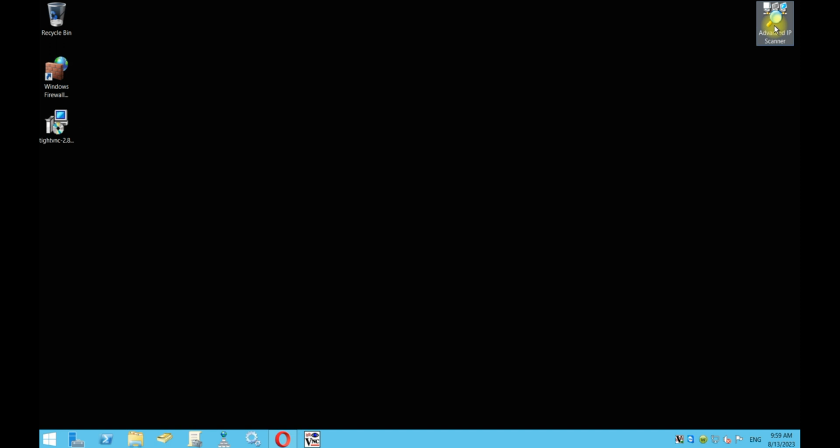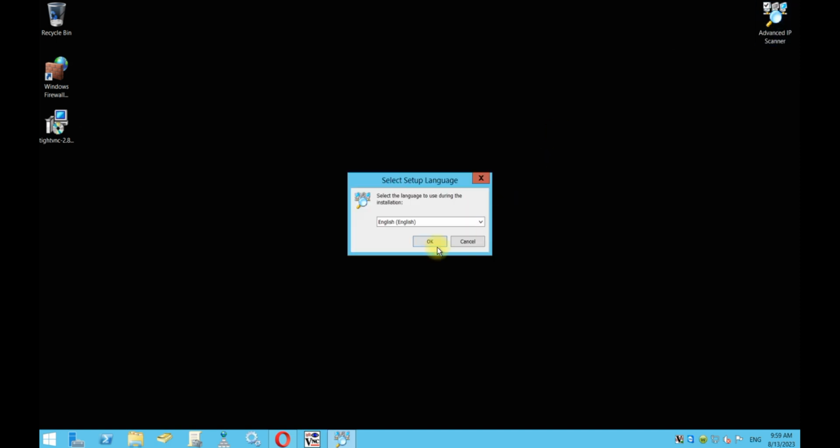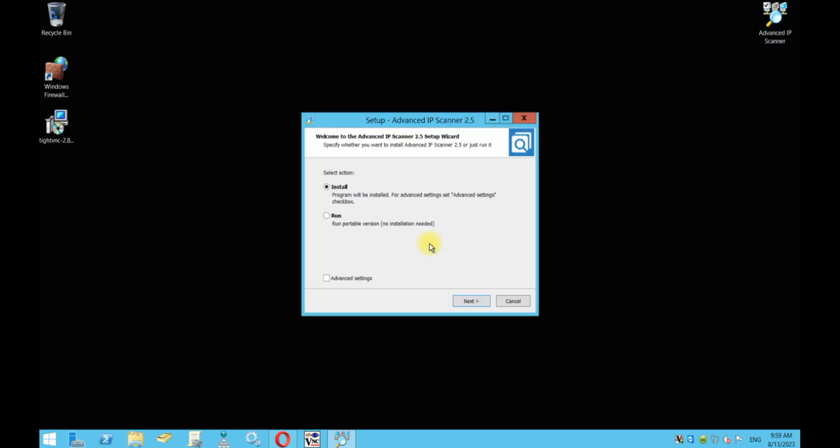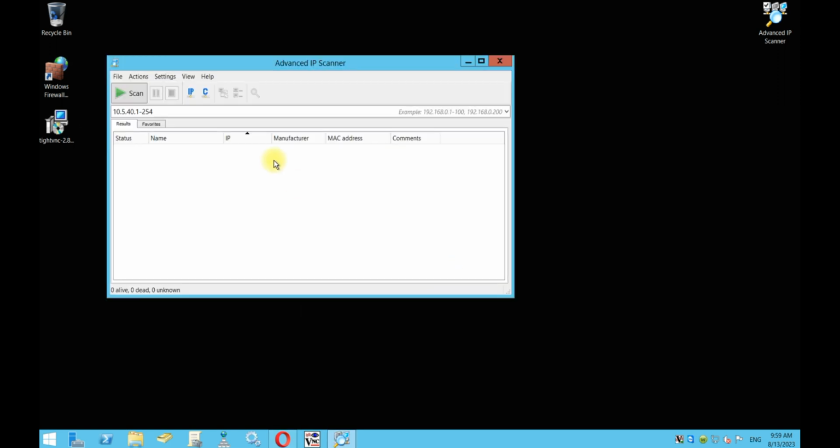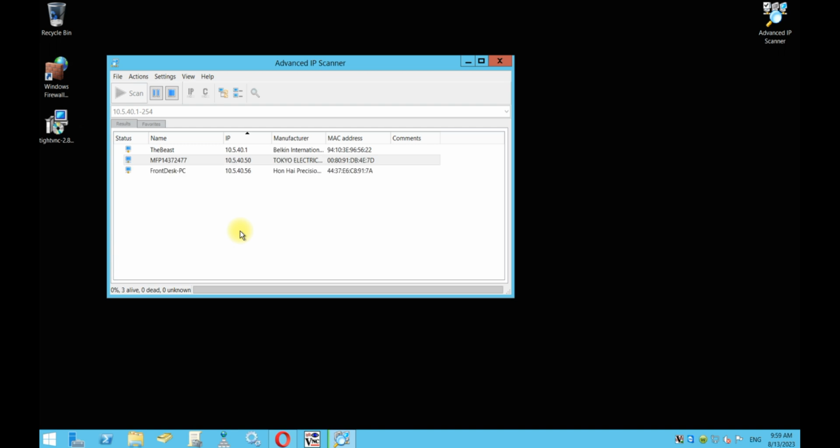So I'm going to double click on it, and this is the beauty of this little app, that you do not have to install it. It's not necessary. You can run it. Okay, so I'm going to run it. And once I run it, it will automatically identify your network. And then click on scan and wait. So you can see the first thing that it identifies was my printer right there. This is the multifunction printer.